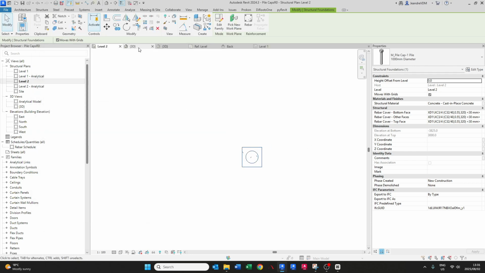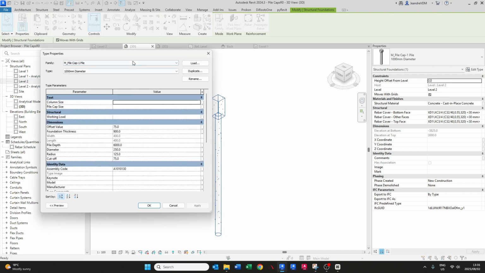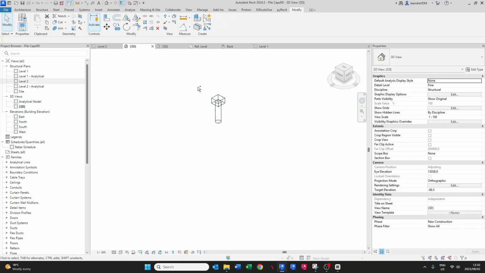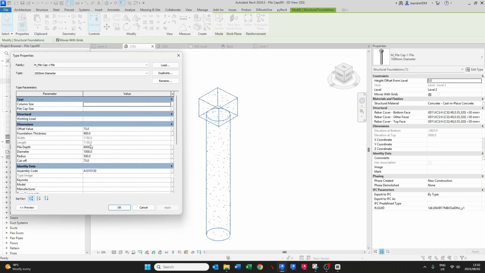I go to my 3D view, looks very odd. You can say edit type here, we can go and play around again and say pile depth, we make a meter, foundation depth of the pile cap 250, and we can say apply, and you can see how cool it updates. So I'm just going to undo this, so we have our pile which we've brought in the correct size.